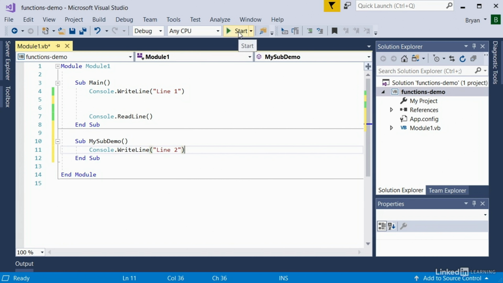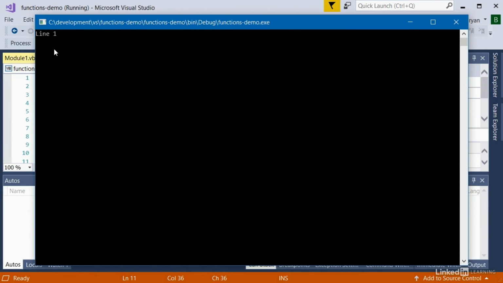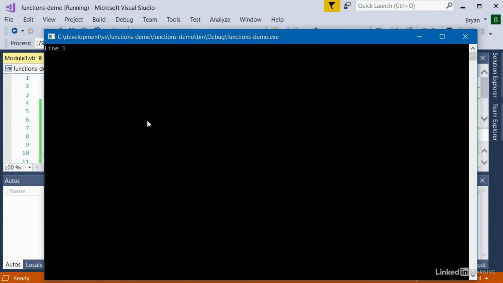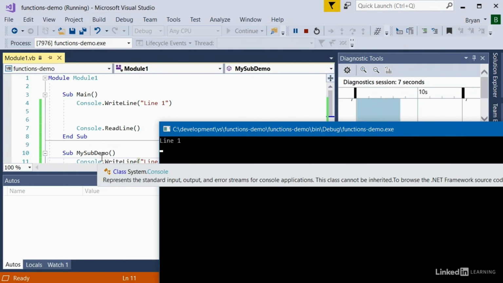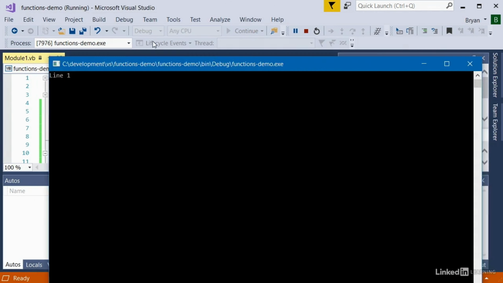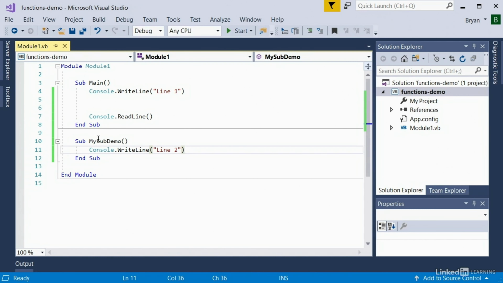If I hit Start right now, notice that our application only shows line 1 right now. That's because this subroutine is not being invoked or executed. So the way we do that is to simply grab the name, including these parentheses, Control C, and then Control V to place that right there. So this is how we invoke this subroutine from within our program.